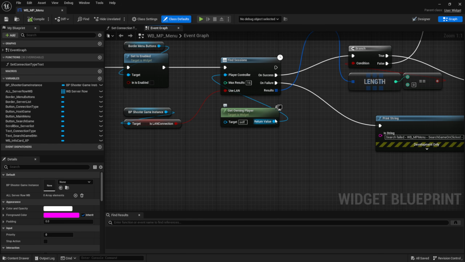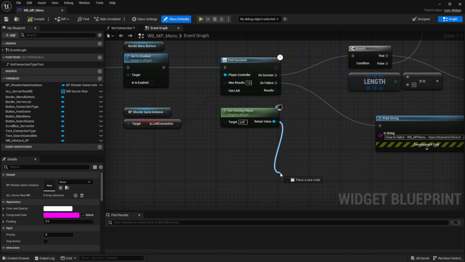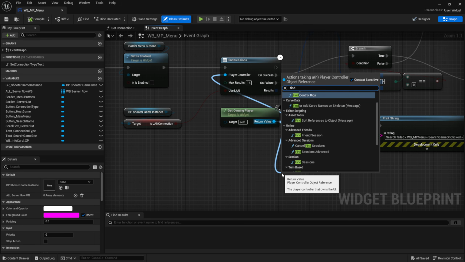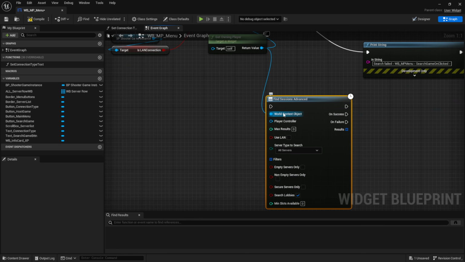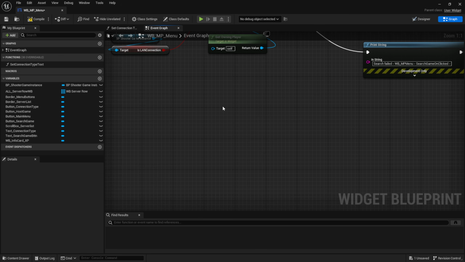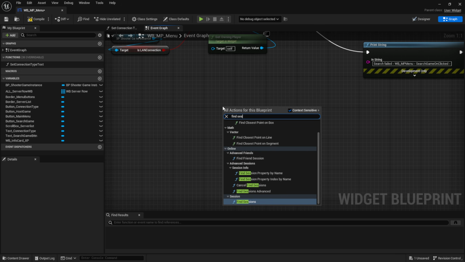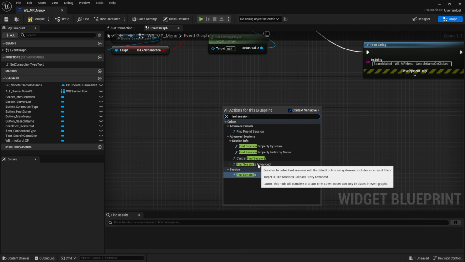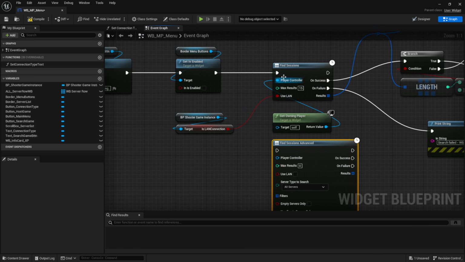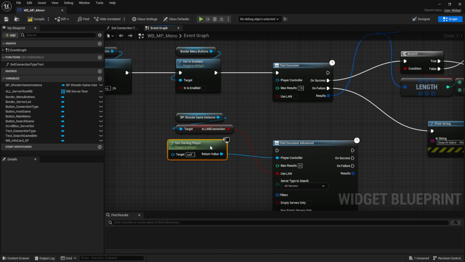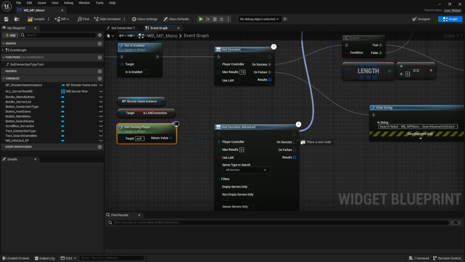And by the way, just a little side note, if you drag off the owning player and then do find session, it will give you the world context pin and you don't really need it. So the best thing you can do is just right click and do find session over here, and then select the advanced one, and then the world context pin will not be available. So we can simply plug in the player controller, the LAN boolean, and make sure we pass on the results and move over the pins.